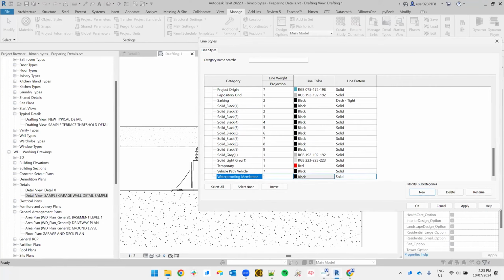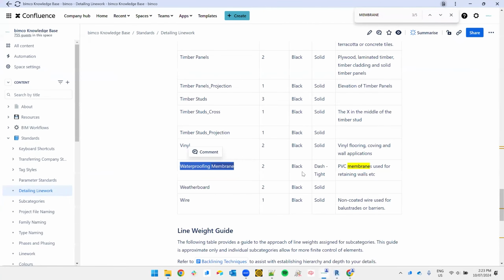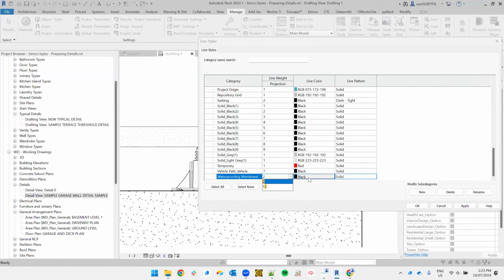And we're going to match all the settings that are in this table to black, dash, tight. Okay, that just means we've got consistency between our projects. That's created a new line type.